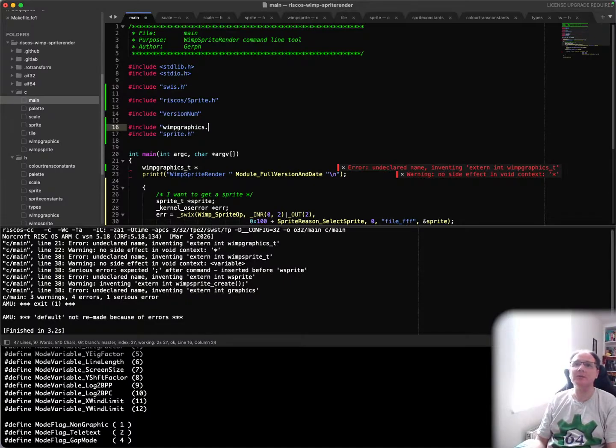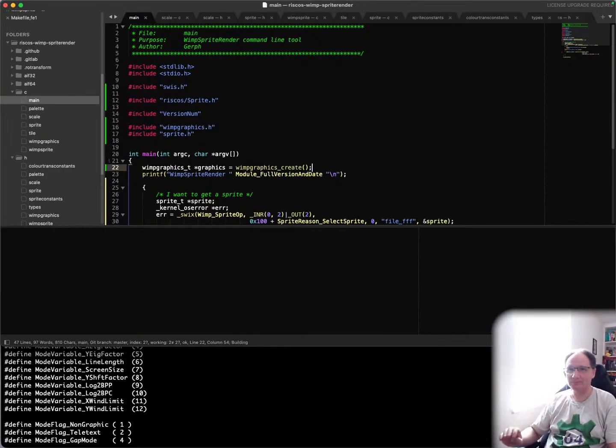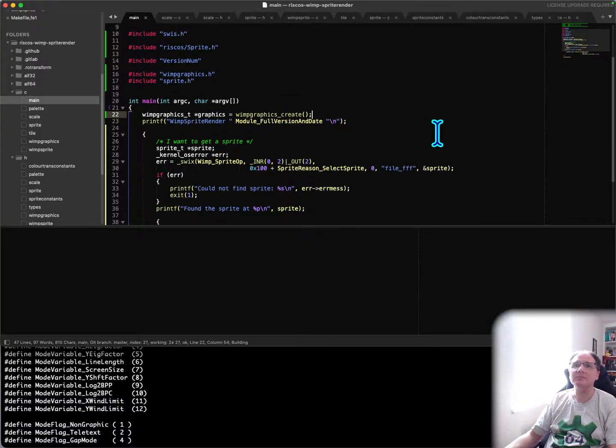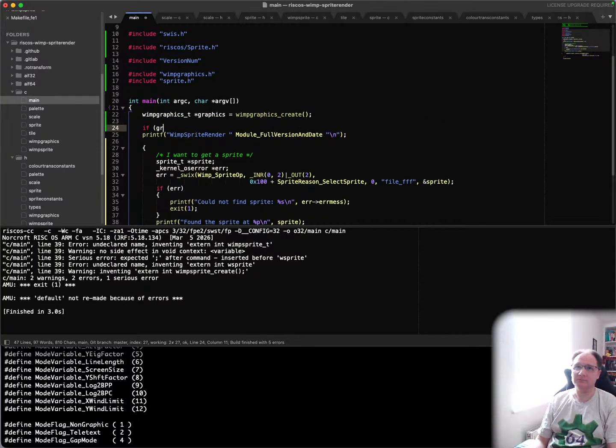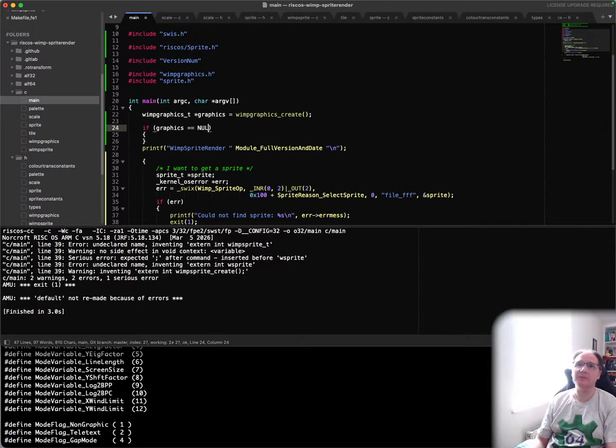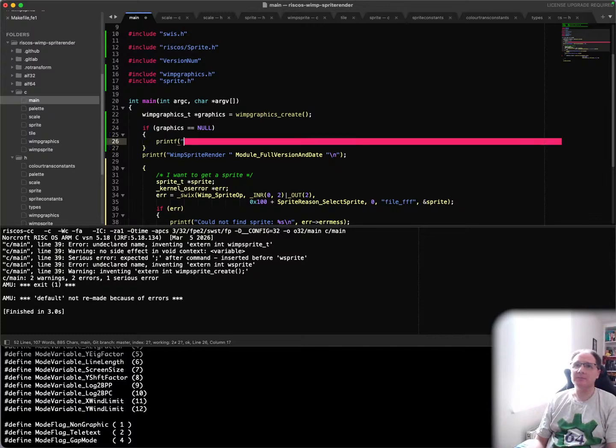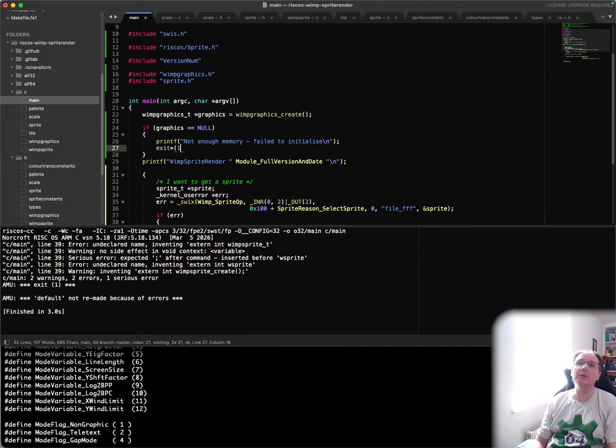We need to include Wimp graphics.h. Oh, that's also because it's not even got valid code in there. Graphics equals Wimp graphics create. Build. If null, sorry, printf not enough memory to initialize. Exit 1.